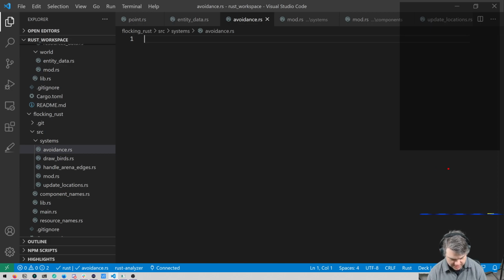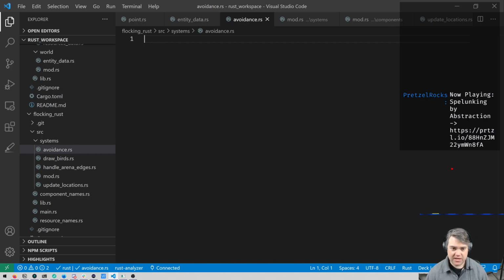So we need to be able to query and get a vector of all of the voids that are near me. And for each of these voids, we're going to loop through all the voids, and the only thing we're gonna update to mutate is gonna be the acceleration. So this is where the Rc is gonna come in very handy: we're gonna be able to clone the locations several times, but then it's still the same location, still the same reference to location. So let's create this function.